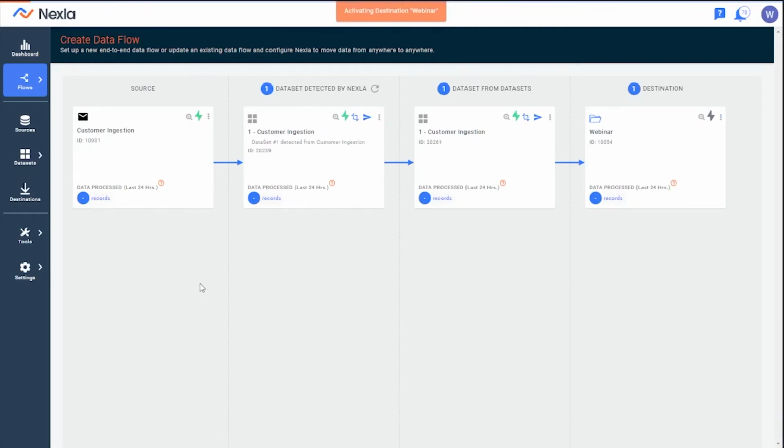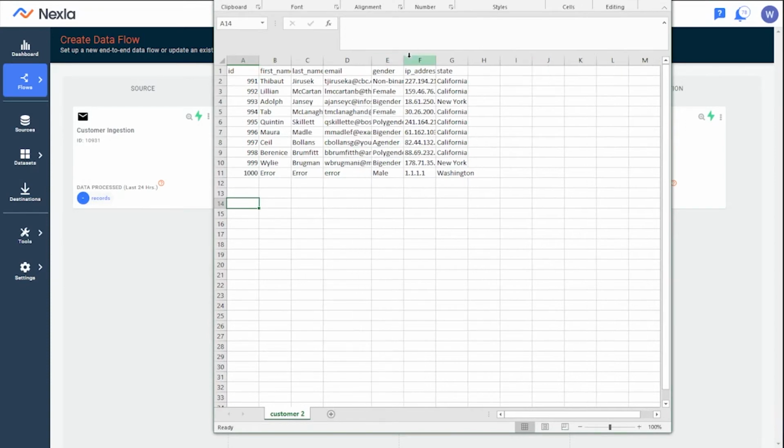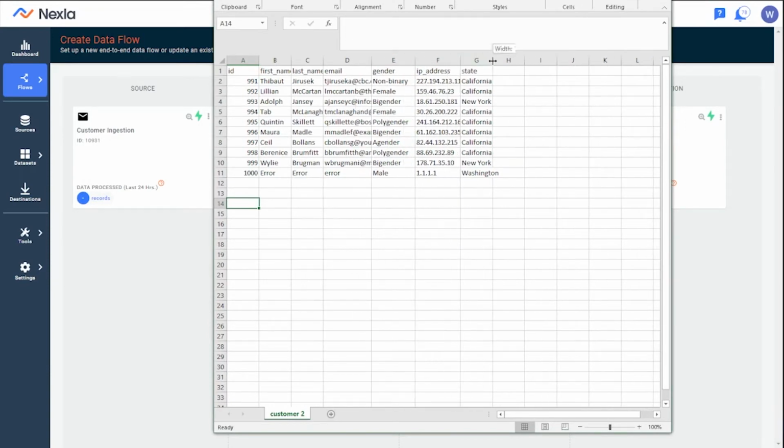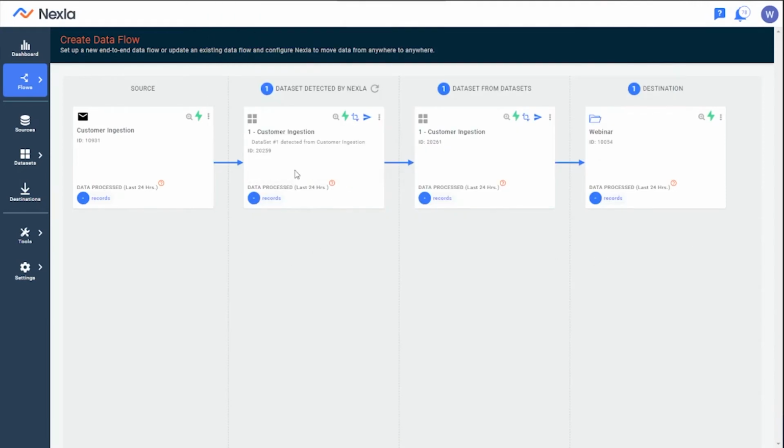So first, let's see what happens when a record purposefully fails this validation test. So what I'm going to do is email more customer information to be ingested in this data flow with IDs 991 through 1000. And I'm going to purposefully have some of these fail. So you can already see this record here. The email is just "error," and it will fail that regex expression. And I'm going to save this and send it to this email address to pass it through this flow, and we'll see what happens when Netzla detects those errors.